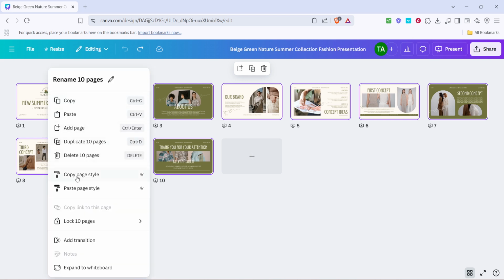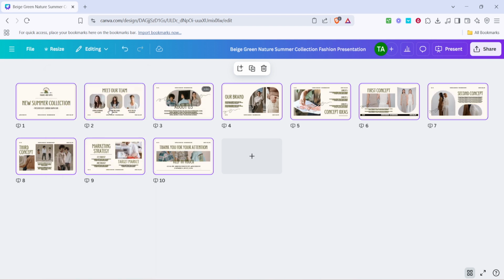Clicking Paste Page Style is the final step, and essentially it rolls out the previously copied style onto every slide you've selected. This action effectively sets the background to match the style of your chosen template slide, ensuring uniformity across your presentation, and there you have it.